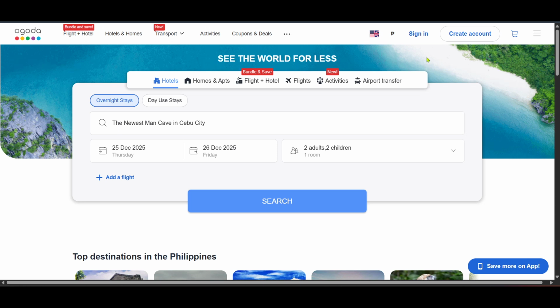Once you're there, find the sign in button. If you haven't already signed in, you can do so quickly using your Google account. This shortcut makes accessing your bookings much more convenient, especially if you often rely on Google for other services.